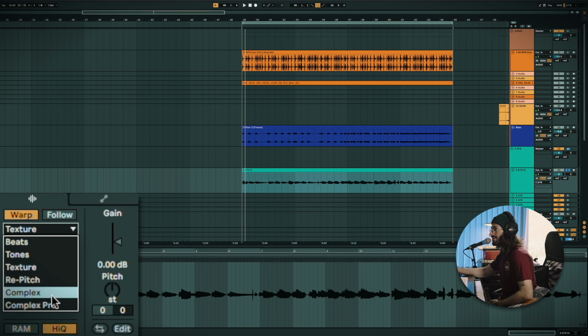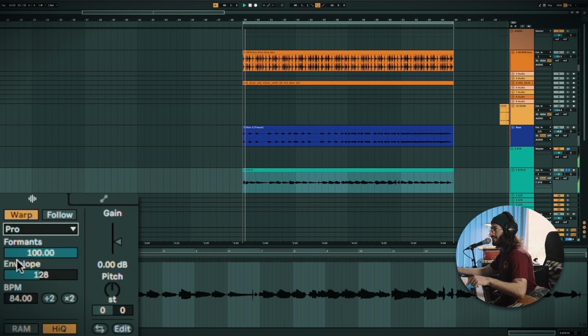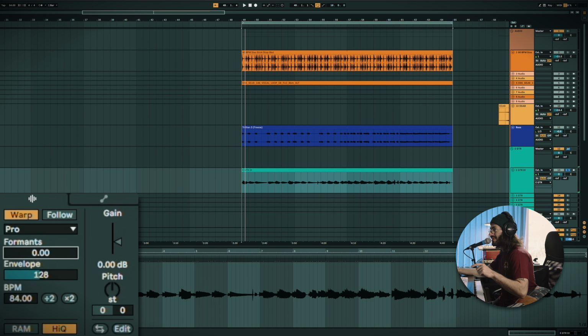But bear in mind, if I had this guitar and I wanted to actually play it at this speed, but have it sound clean and normal, like I actually recorded it at that speed, I would probably put it to Complex Pro and then pull the formants down to 0 and the envelope either to 0 or full.